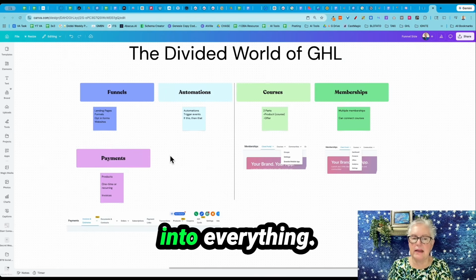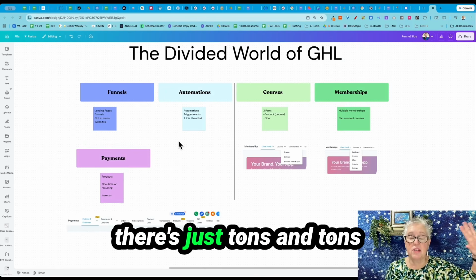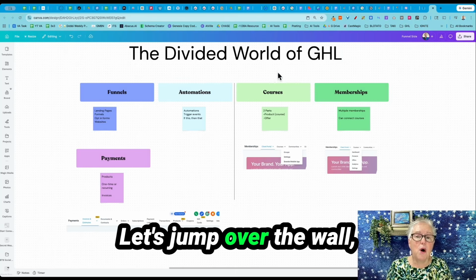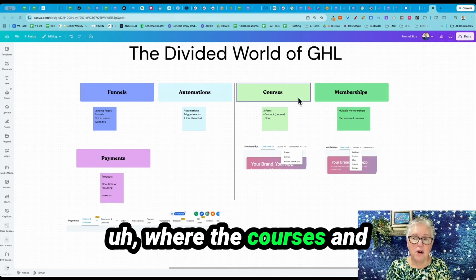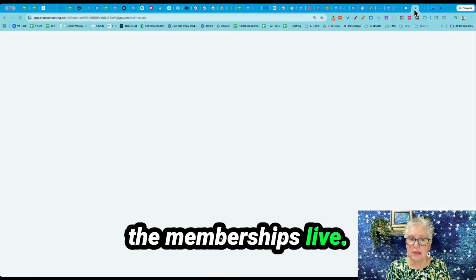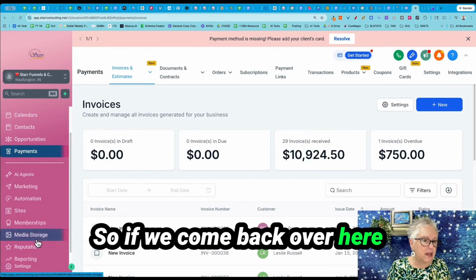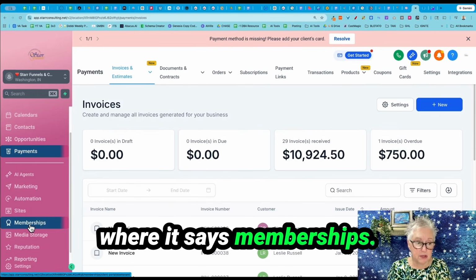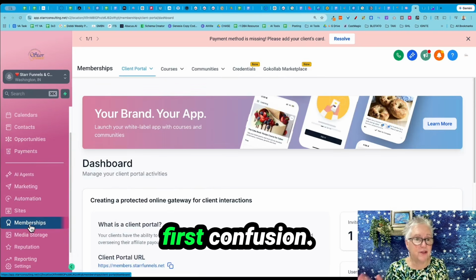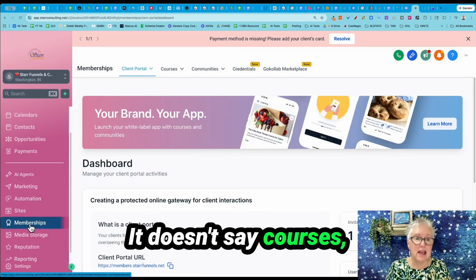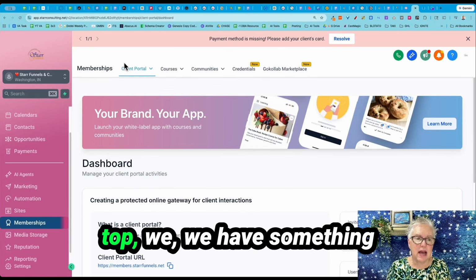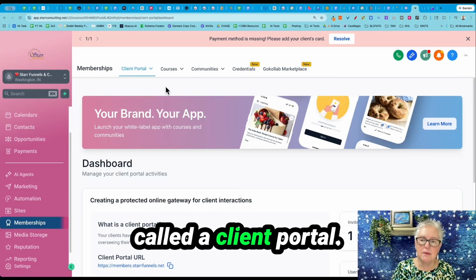I'm not going to get into everything, the automations. I mean, there's just tons and tons of stuff that we could do. Let's jump over the wall where the courses and the memberships live. So if we come back over here and we come down to the side where it says memberships, okay, so that's your first confusion. It doesn't say courses, it says memberships. And then up here at the top, we have something called a client portal.